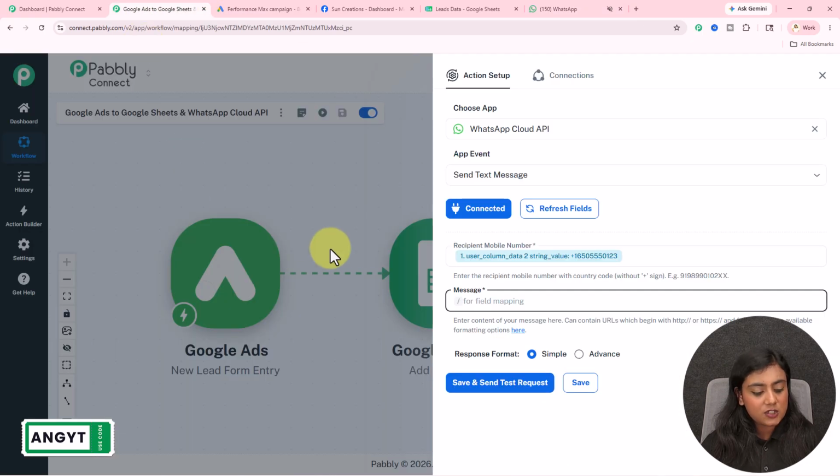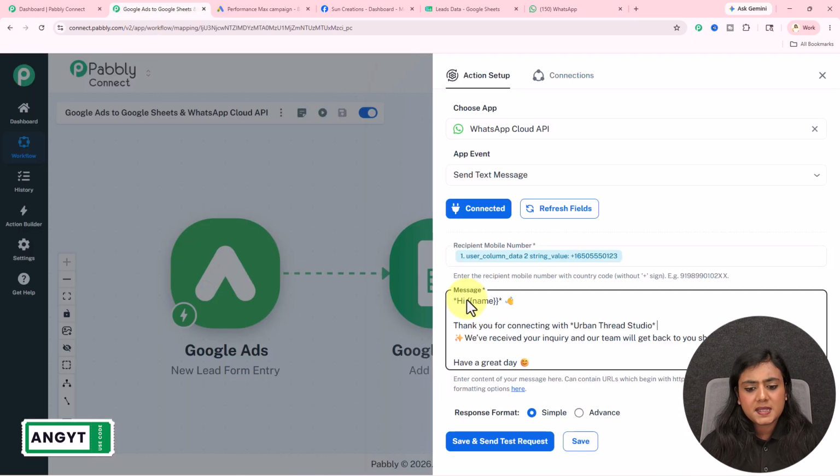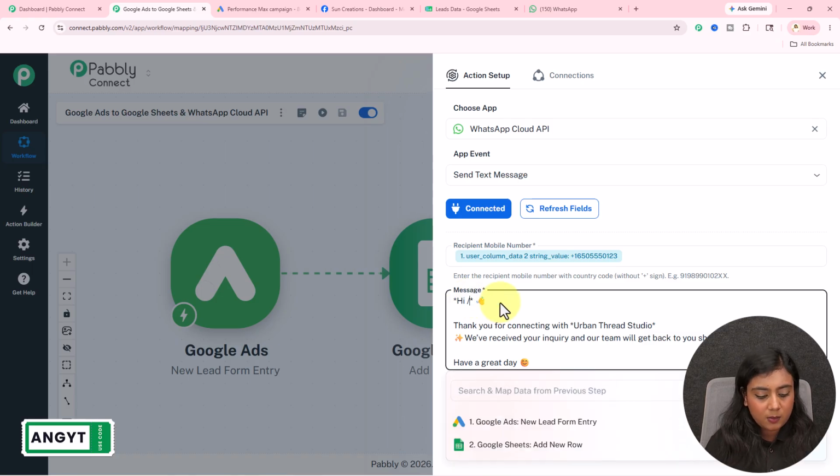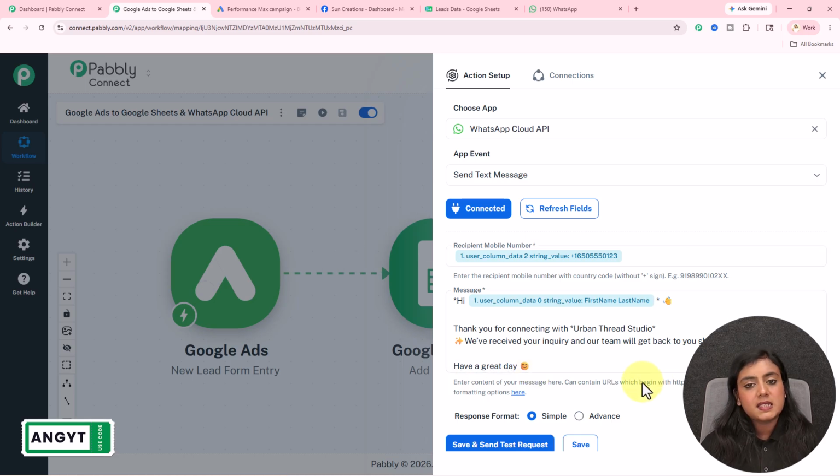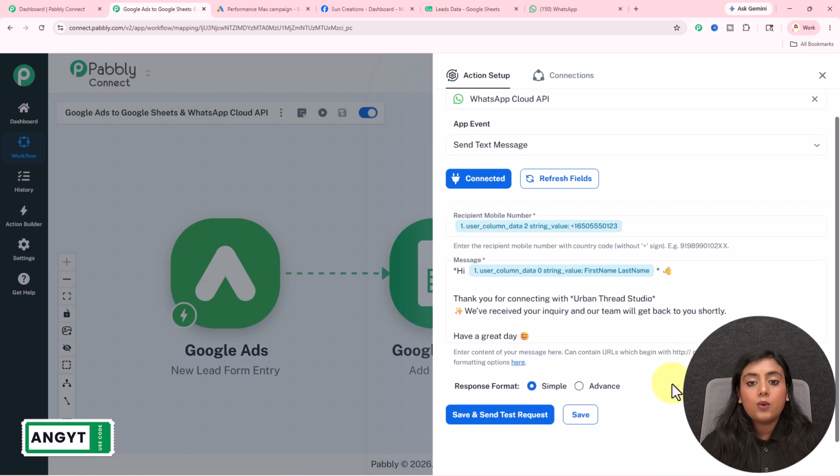So for the message I will write it as, so this is my message, hi. Next to hi I will map the data of the name of my lead. So this is the full name. Thank you for contacting Urban Thread Studio. That's the name of my business. We've received your inquiry and our team will get back to you shortly. Have a great day.